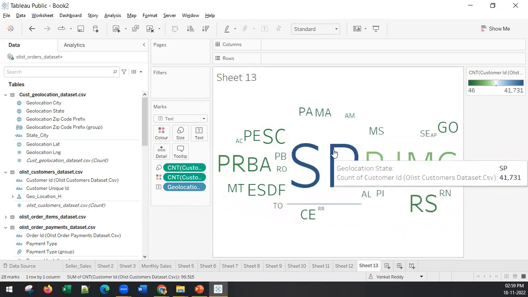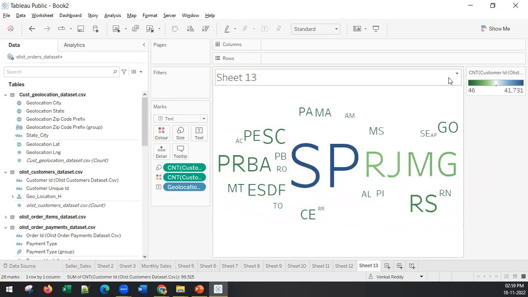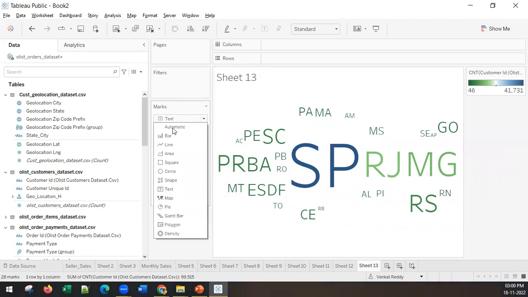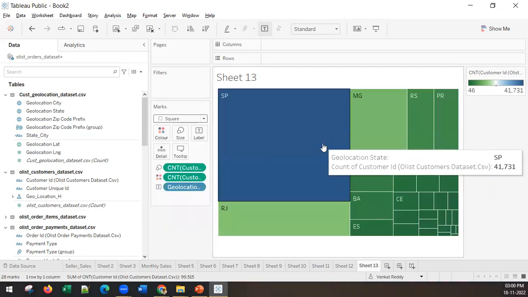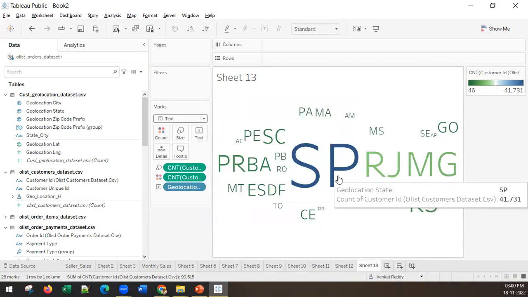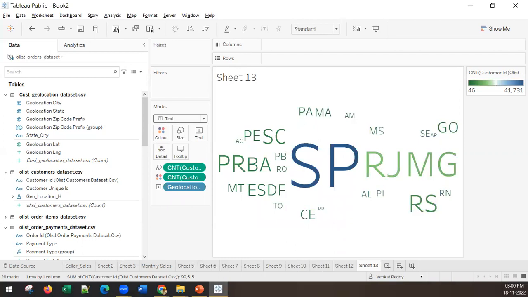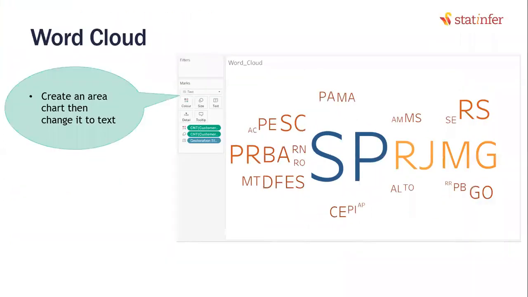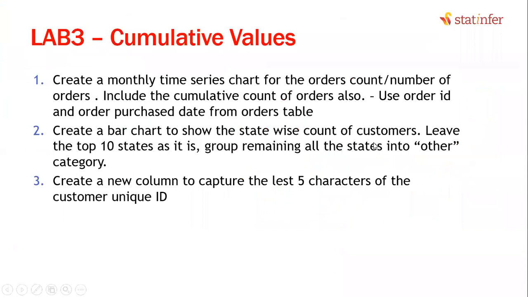Sometimes word clouds are the ones that you may have to create. First create an area chart, then choose in the area chart, it is square by default. This need to be converted to text. Then it will look like this. Got it? That brings us to the last exercise for this session. That is lab 3.